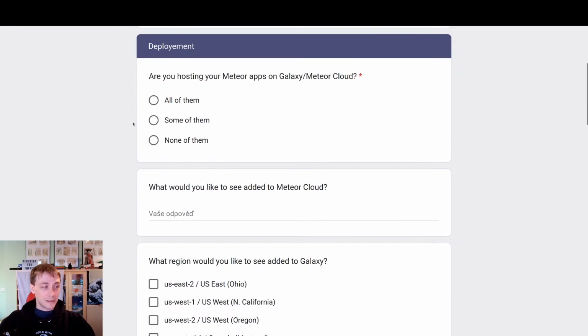So the next section, hello Rodrigo, is about deployment, about how to run Meteor in production.